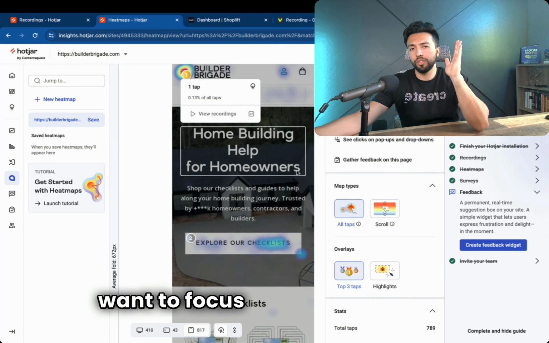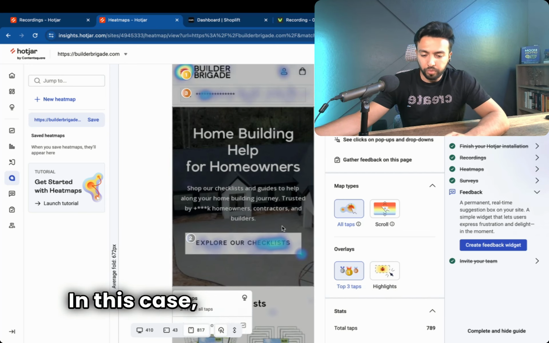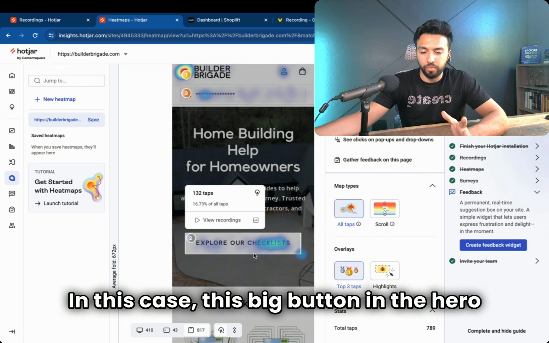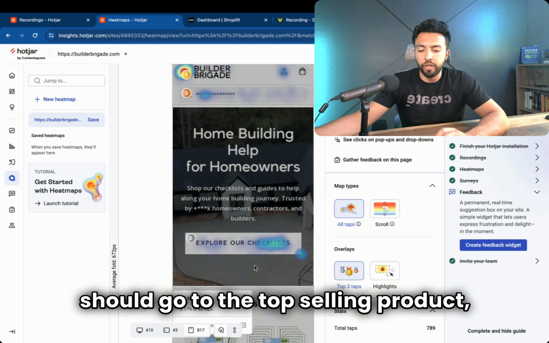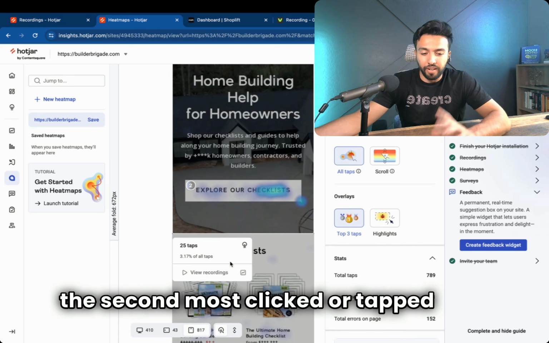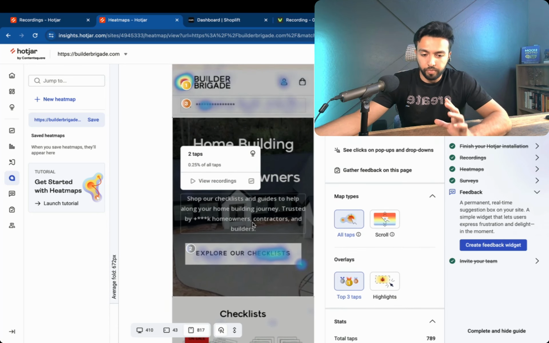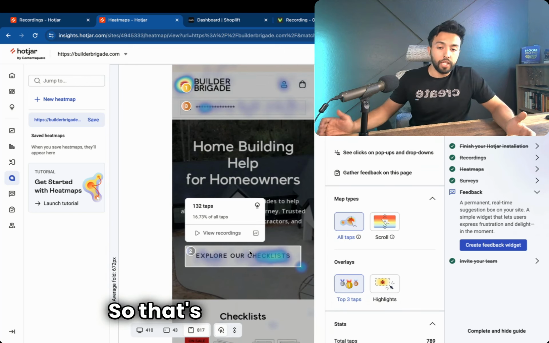When we want to focus on their top selling product, in this case, this big button in the hero image should go to the top selling product, especially if it's the second most clicked or tapped item on the website. This should be going directly to the bestseller. So that's what I did for the test.